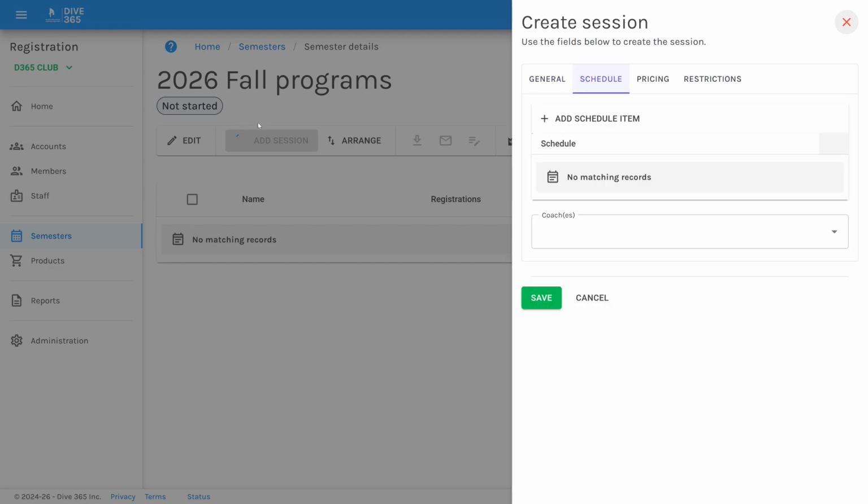Now from the Schedule tab, we can add as many schedules as you want. Now it is important to note that these are the schedules for this one session. So when a user registers, they would be in every scheduled class. If you want members to be able to pick and choose the classes, then you'll need to create what's called a drop-in session, and that's a different demo.